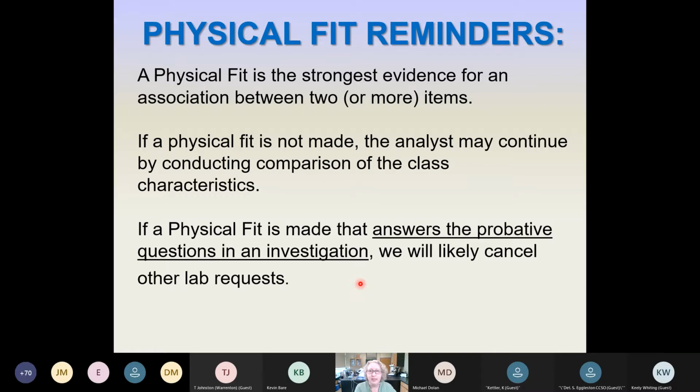If we don't make a physical fit, we may continue to conduct a comparison of class characteristics. That really depends on the evidence. And if a physical fit is made that answers the probative questions in an investigation, we will likely cancel other lab requests because the questions have been answered by the physical fit conclusion. However, that isn't always the case, and we will look at an example next week of when we made a physical match, but we still didn't cancel the rest of the work because it did not answer the questions about the scene.